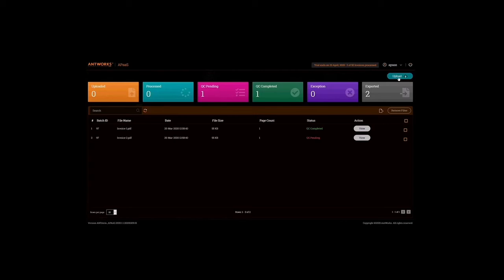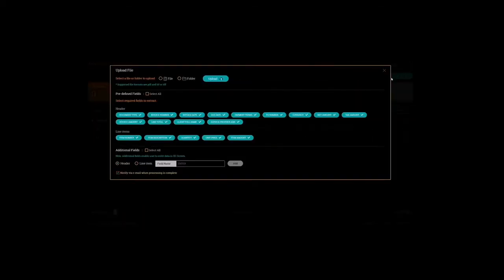To process the invoices that need data extraction, click on the Upload button. That's in the top right corner. When the upload window pops up, we have the option of either selecting multiple files or the folder which contains all the files to be uploaded. We need to make sure that the overall file or folder size is less than 30 megabytes. We select the invoices that need to be processed by simply clicking them and clicking on Open.